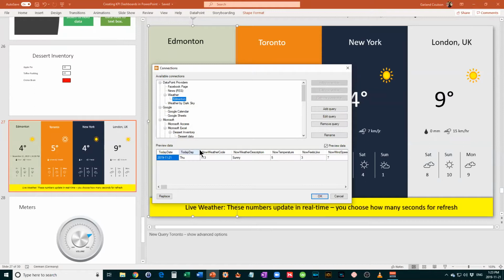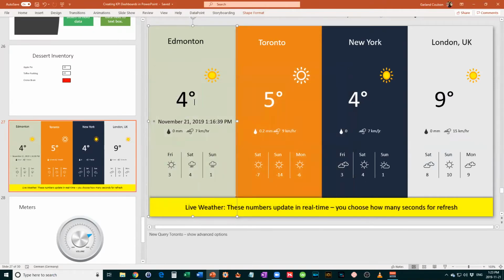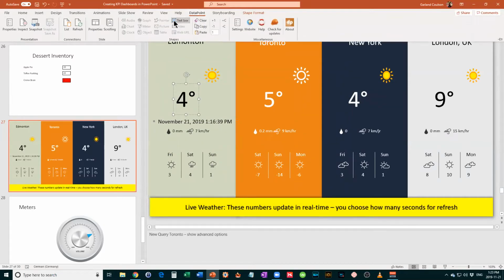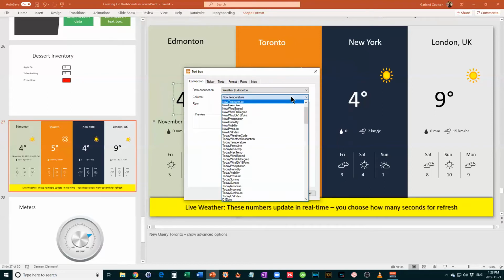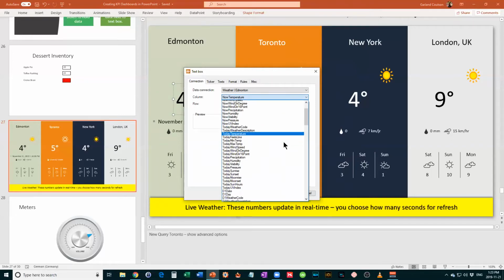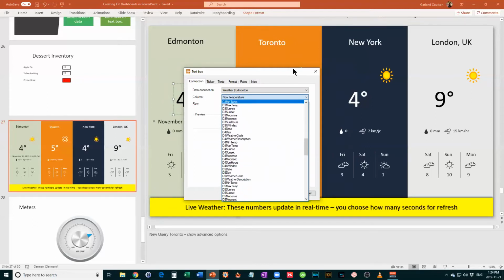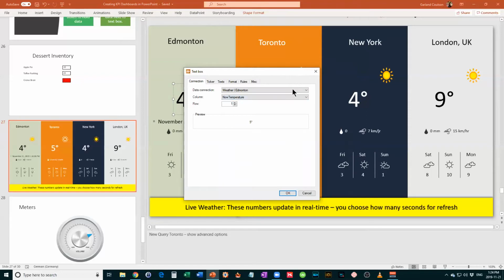And the weather previews the data and shows all the different data available. So once again, I've got that there. So what I did was I created the text box here, and then I chose data point, and I chose to connect that text box to the weather in Edmonton, and I chose to connect it to the now temperature. Now it gives you a ton of options here. You can see how it says now feels like, wind speed, today's temperature, day 1, day 2, like it actually shows stuff for the next number of days. So there's a ton of different weather information you can get here.